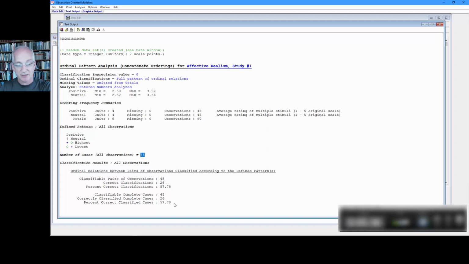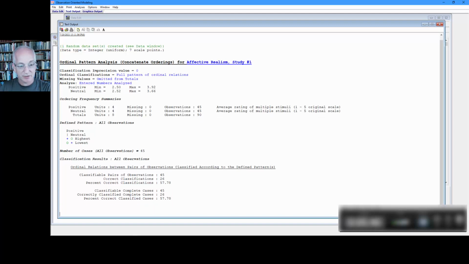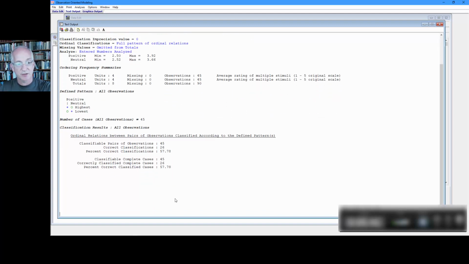And then we get the classification results. So I'm going to just hit enter here a little bit to scroll this up, just to bring it to the center of the screen. And we get the classifiable pairs of observations. So notice the label here, ordinal relations between pairs of observations classified according to the defined patterns. So we have 45 individuals, and of those, 26 matched that ordinal prediction. If you turn that into a percentage, you get this percent correct classifications index, and it is 57.78. So a little over a 50-50 split here, about 58% for the correct classifications index.